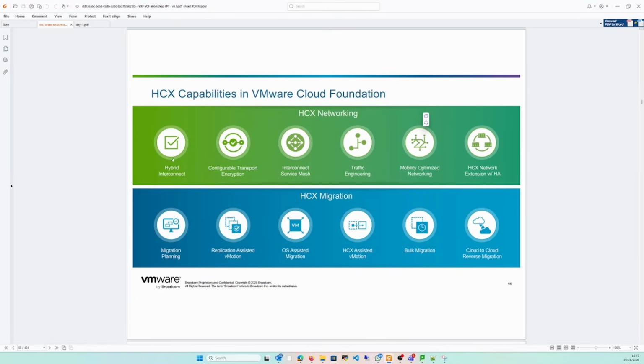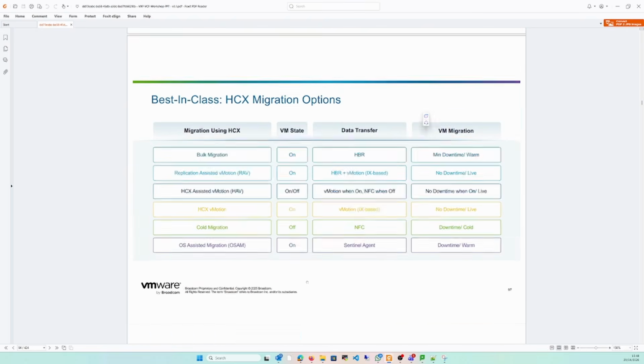It provides hybrid interconnect, configured transport encryption so that all the transport happens over encryption, interconnect service mesh, traffic engineering, mobility optimized networking, and HCX network extension. These are the features it has. The capabilities and options it gives are migration planning, replication assisted vMotion, assisted migration, HCX assisted vMotion, bulk migration, cloud to cloud, and reverse migration.